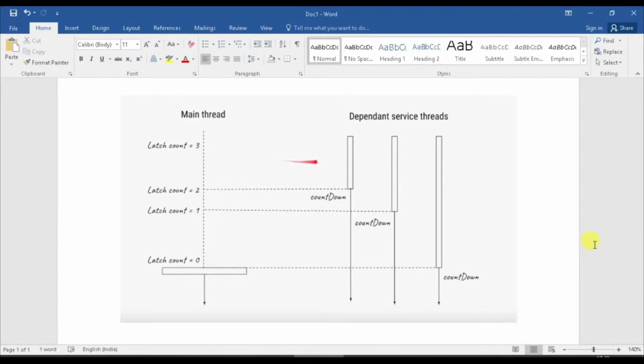Today's session is all about creating a custom countdown latch. If you haven't watched my video on the very basics of countdown latch, please go and revisit it, so that you can get an idea of the basic theory. But here I'm just briefly recapping what was in the previous video.